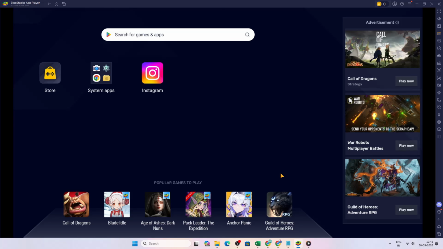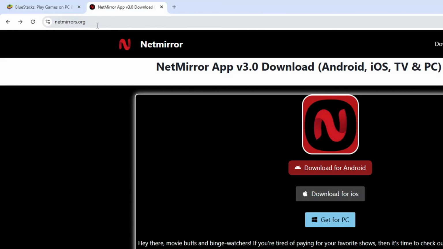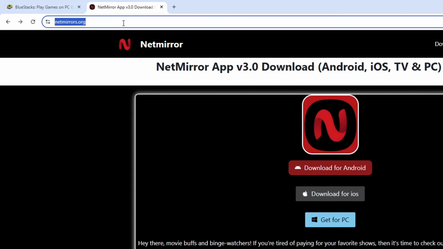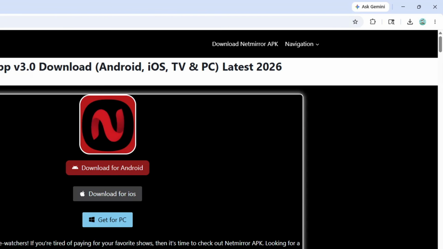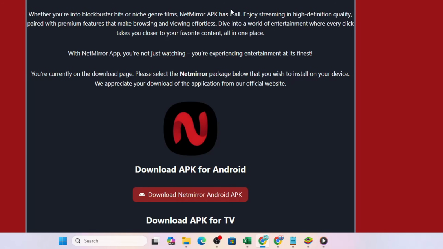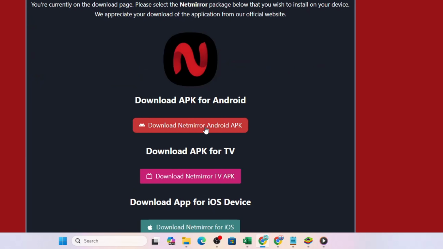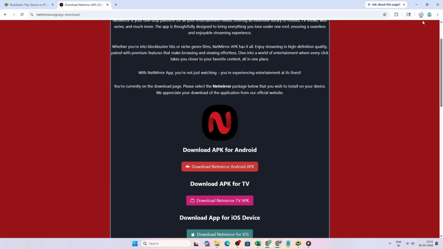Next, open your browser again and search for NetMirrors.org. This is where you will get the NetMirror Android installer file, also known as an APK. On the site, click the option that says Download NetMirror APK. Then confirm by selecting Download NetMirror Android APK. Your browser will begin downloading the APK file.